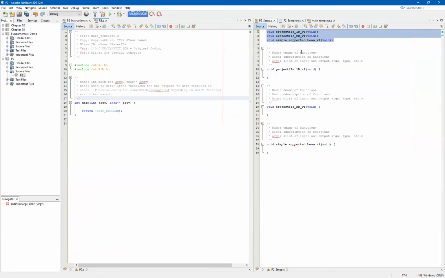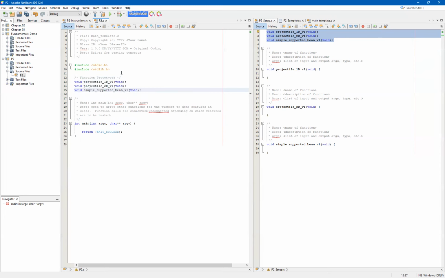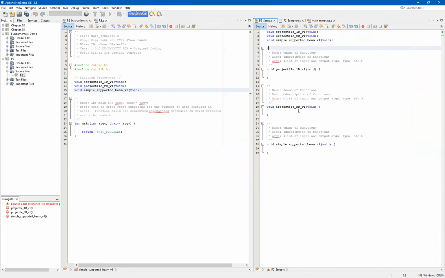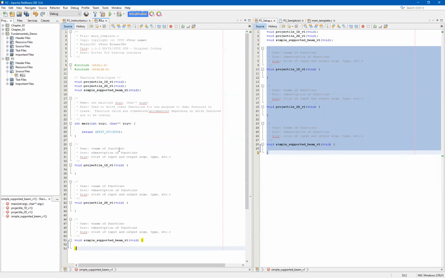So what you want to do is you simply copy all of the prototypes over to your P2.c, and I like to go ahead and put a little comment in here that identifies these as the function prototypes. And you simply paste them inside your P2.c. Also, with your function implementations, you simply copy and paste these below your main.